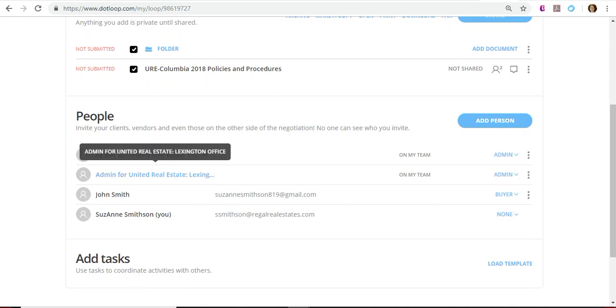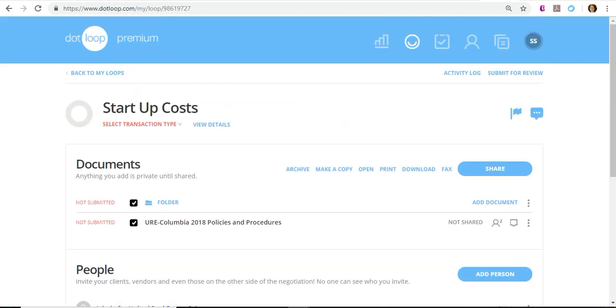Notice you never added your broker in charge to this loop. You don't have to add them. The broker is already here. The admin for the Lexington office is Joe. The admin for the Northeast office is Preston. The admin for Florence is Ann. So they are already in this loop, and when you submit it for review, that's going directly to the broker. So that's how you do it.